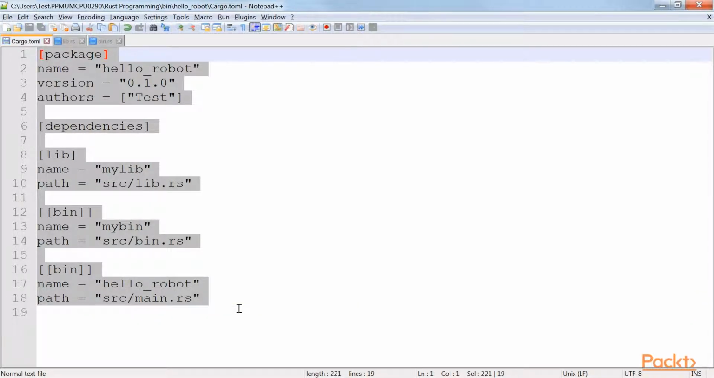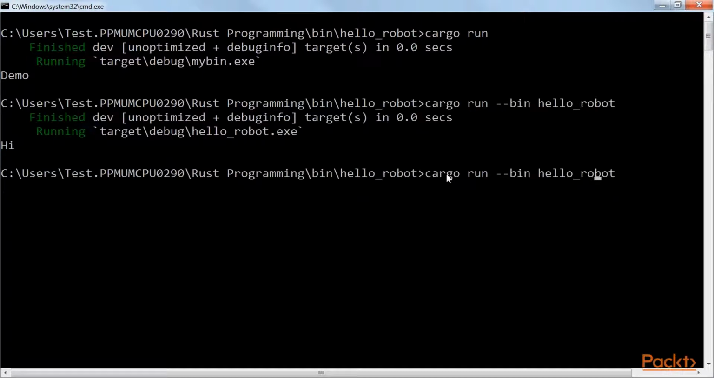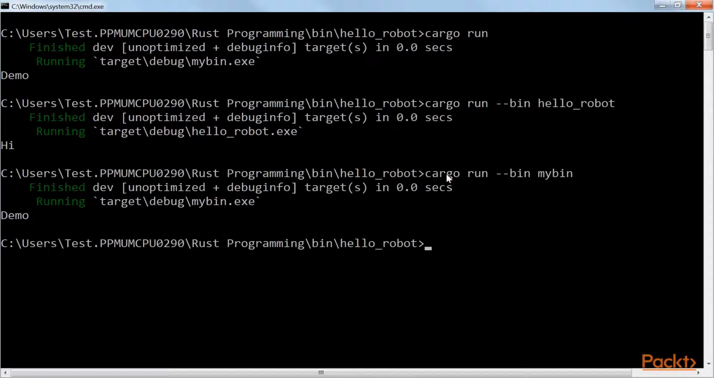Now let's run our project with the command cargo run --bin hello_robot. If you want to run the main.rs file, you need to type this line of code. You can see the output here. And if you want to run the bin.rs file, type mybin after --bin. You can see that the output demo is printed here.